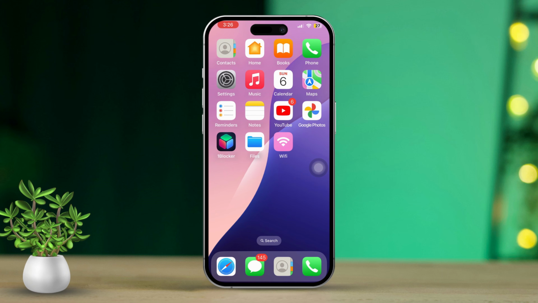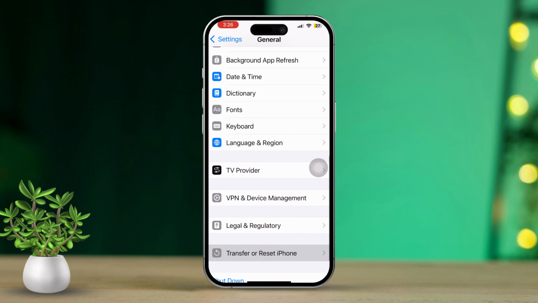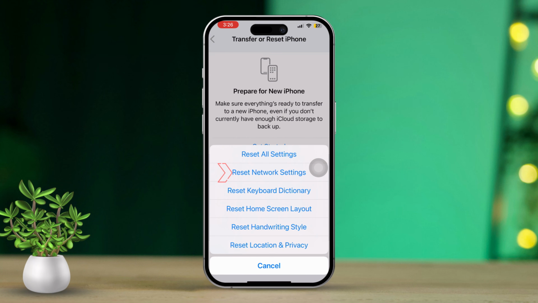Solution 6. Reset network settings. Open the Settings app, scroll down and tap on General. Next, scroll down and tap on Transfer or Reset iPhone. Tap on Reset and choose Reset network settings.